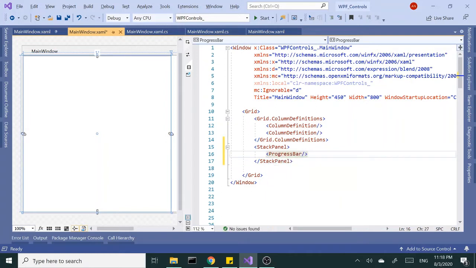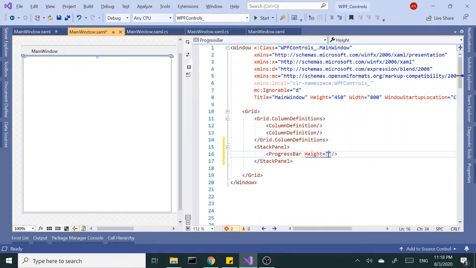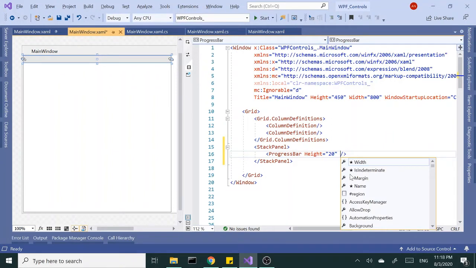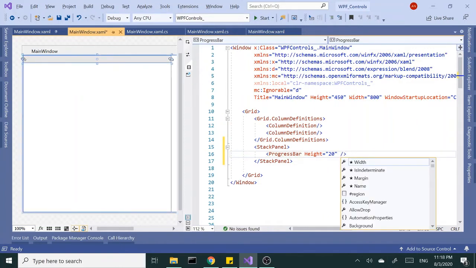Okay, inside our stack panel, we want to add a progress bar. The progress bar by default is very thin, but we're going to increase the height to make it a little bit more visible. So there, it's more obvious now. We have the height property and the width property, which we could change if we need to. Most common ones. I'm going to keep the default. I want to cover the whole stack panel.